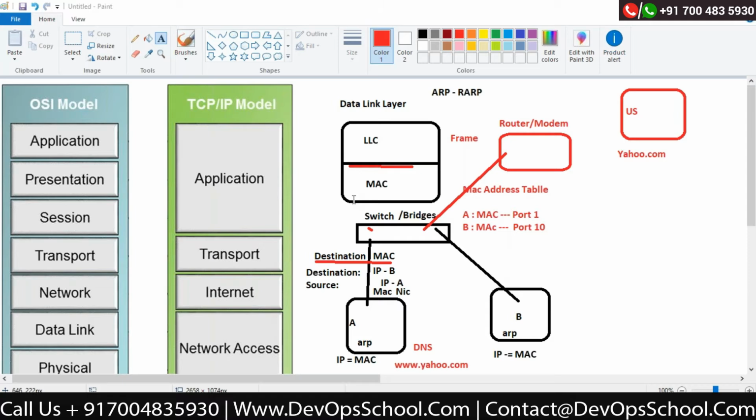The data link layer is a combination of MAC, which is called media access control, and the second layer, which is called logical link control. Switches and bridges actually come under the data link layer. Correct? The unit, or the way data is processed in layer 2, the data link layer, is called a frame. Everything is actually on frames.